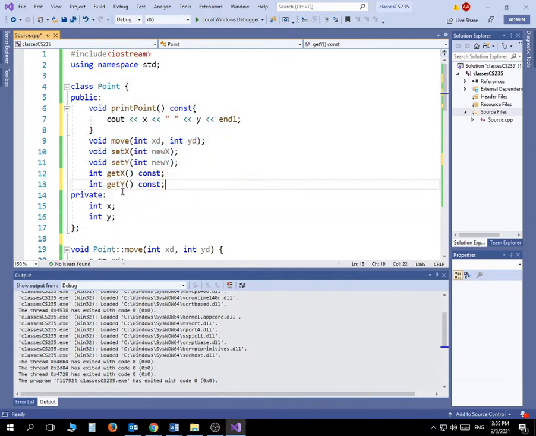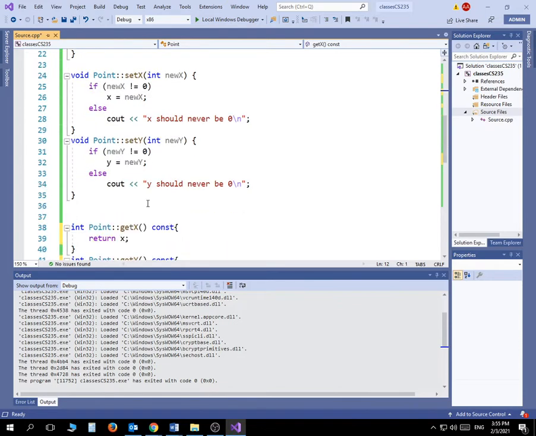But here, since I know I'm just going to return X and I'm going to return Y, then I will put constant here just to let whoever is using your project know that you're not supposed to change the value here. And if you try, it will give you an error. Sometimes some functions, you know, the value should not be modified. Sometimes you know some values must be modified.